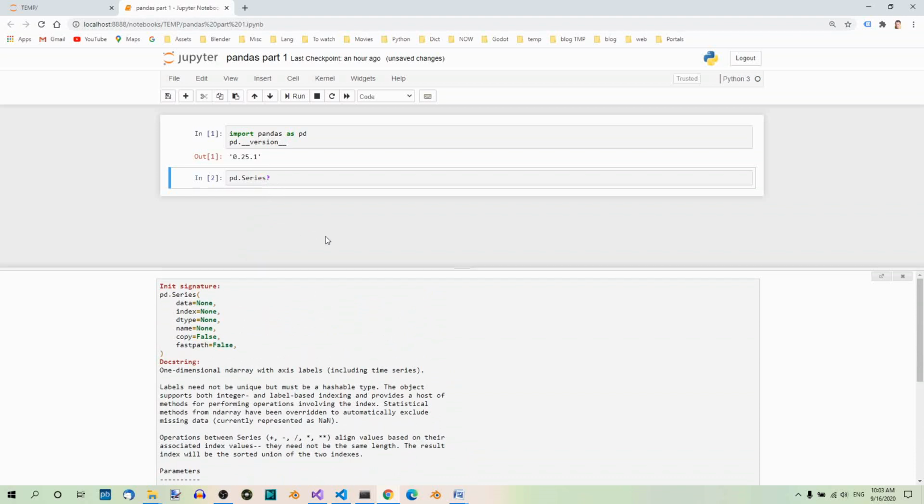In the next part of this Pandas series, we'll have a look at the Series class I just mentioned. It's one of the three fundamental Pandas data structures. The other two are DataFrame and Index. They will be discussed in the following parts.